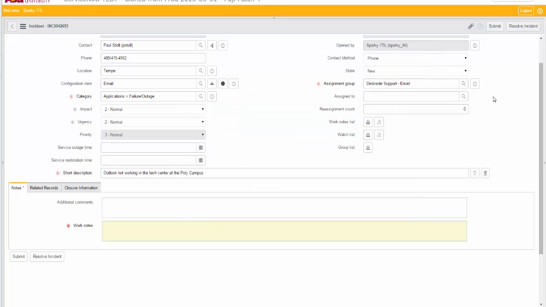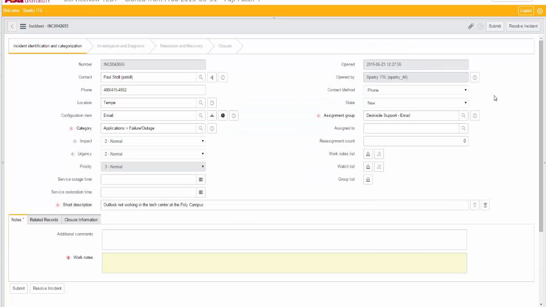Over on the right-hand side, we have when the incident record is opened, who it was opened by, the contact method and the state, and then the assignment group. You can go in and change that assignment group if you need to. You can also put in who it's assigned to, although most of our business processes allow the assignment group to do that once they've been notified that the record exists.